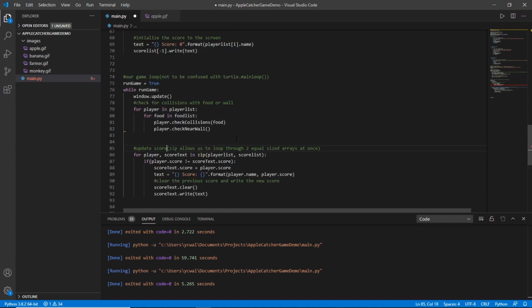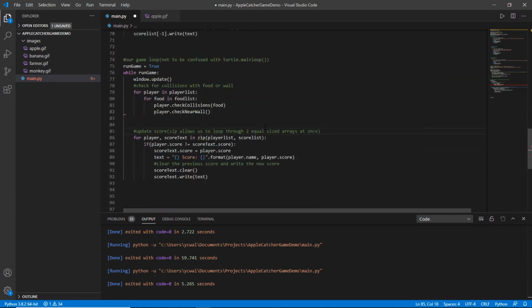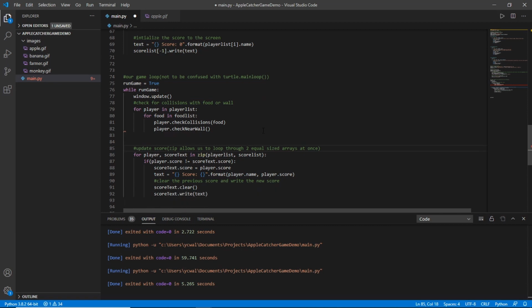Let's check that out. Okay, so this is a big algorithm, but that's to be expected. This is our main game loop. Everything before this, we were just setting up. Now things are actually going to be happening. So let's take a look at this. Run game is true. And while run game, what you might expect is that when the game ends, we're not sure exactly how the game is going to end yet, but when it ends, we're going to set run game equal to false, and then we're going to stop the game.